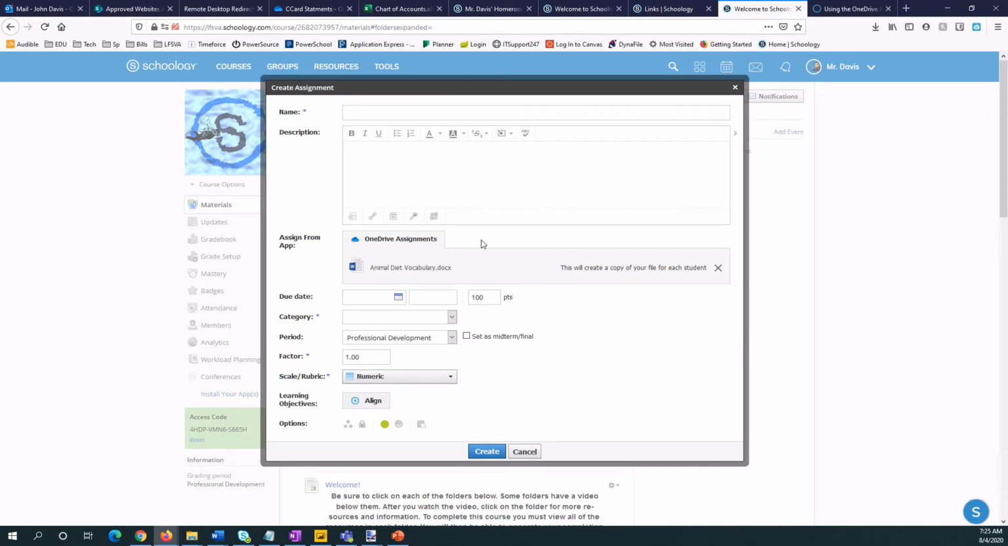After you've attached your assignment, fill out the name of your assignment, any directions or description for your students, the due date, category, grading period, and the rest of the information that you would normally add to an assignment. Now when you click Create in OneDrive Assignment for the first time, it's going to create new folders in your OneDrive. The main folder will be called Schoology, and under that will be folders for your courses and sections. Once those are created, don't delete them.